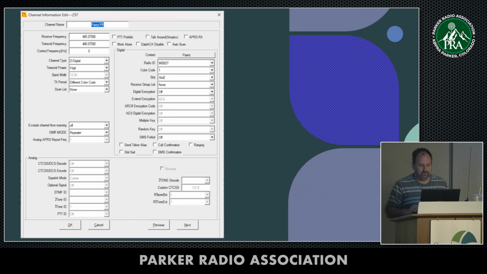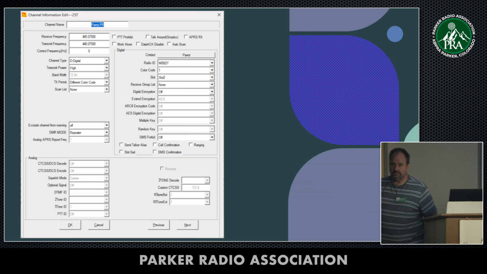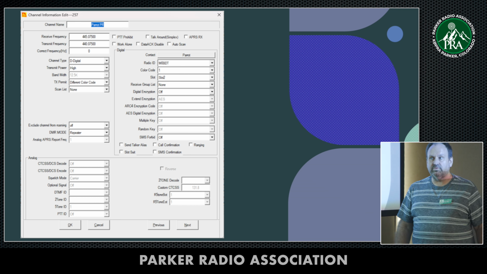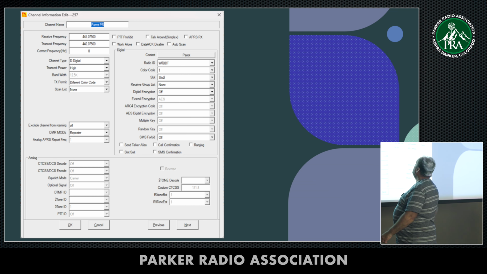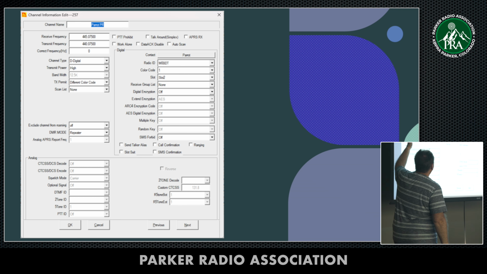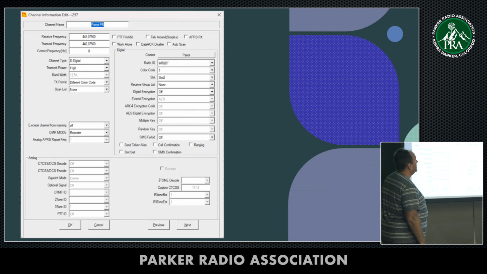And I have an example of a Parrot channel here. I'm going to make Josh move the camera again. This again is the PRA water tower repeater.